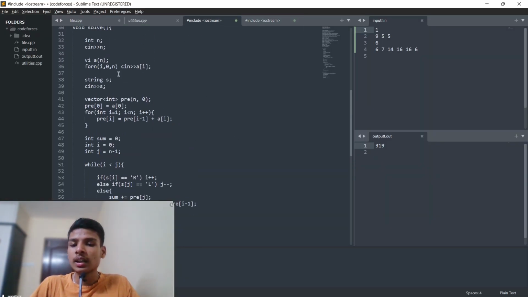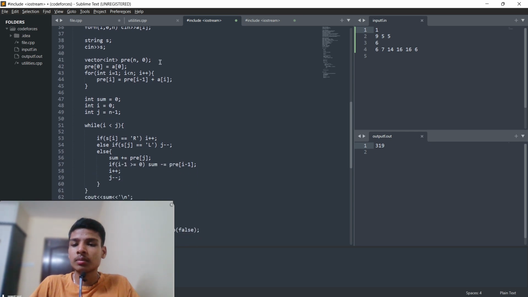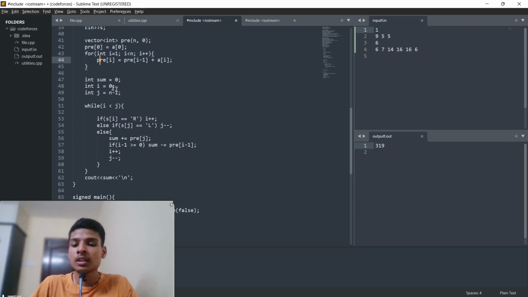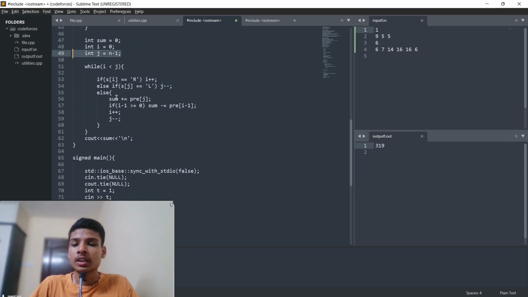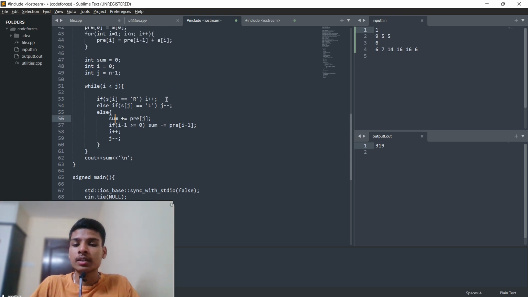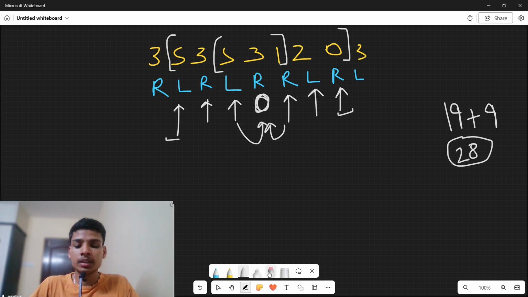First of all, I am making a prefix sum, just maintaining a prefix sum for the subarray sum in an O(1) operation. Now what I will do, I will just maintain two pointers, left and right. If my left is not equal to left, just increase my pointer. If my right is not equal to right, just decrease my pointer. But if both the conditions are satisfied, just add the sum. What will be the sum? For example, let me erase this part.